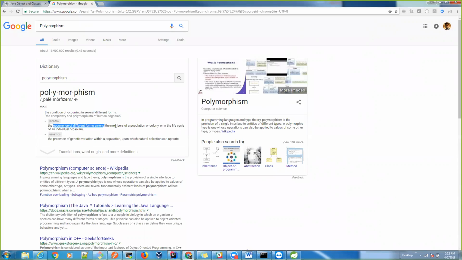Occurrence of different forms among the members of a population or colony, or in the life cycle of an individual organism. So people act differently in different situations, but you are the same person, right? So one person behaving differently in different situations is called polymorphic behavior.